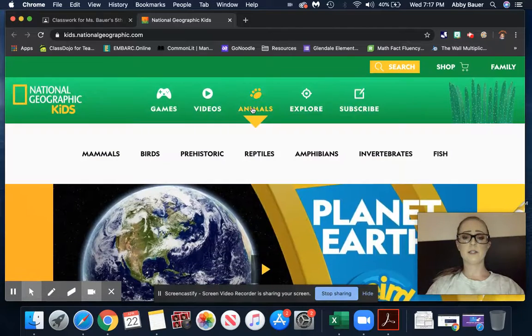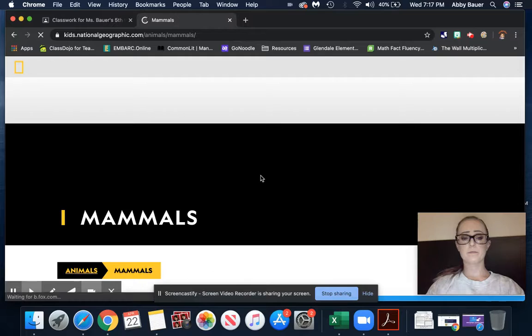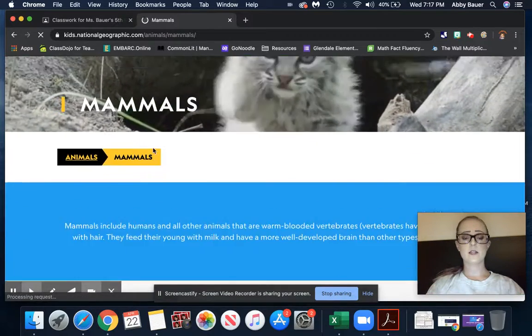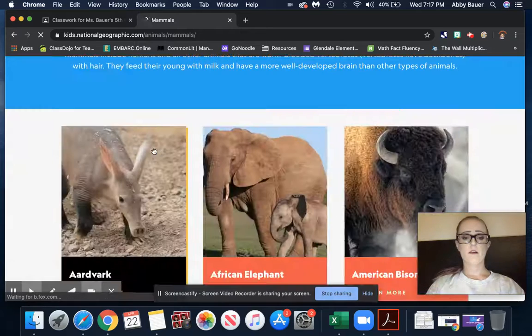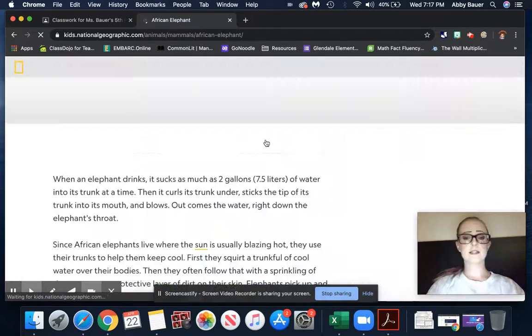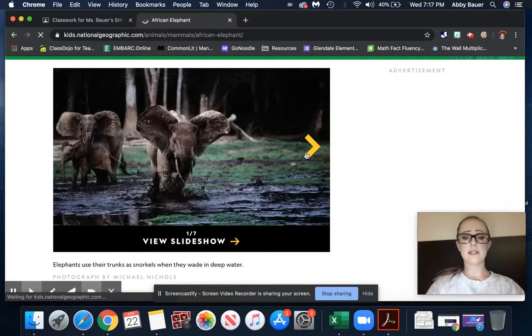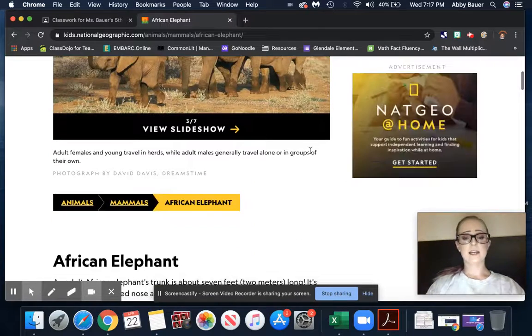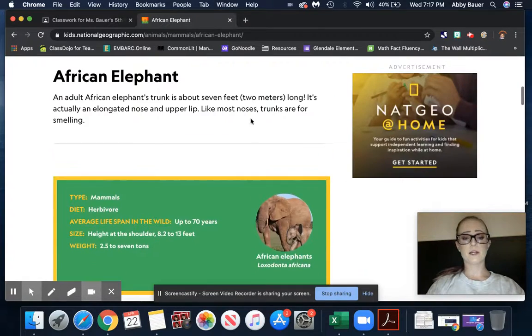If you go to the top, let's say I want to look at animals. We're going to go with mammals. Once I get onto here, I just need to scroll around and you guys already know what I'm going to pick. So I can go through and now I can see different pictures of elephants. And I can also scroll through and read and learn about the elephant.